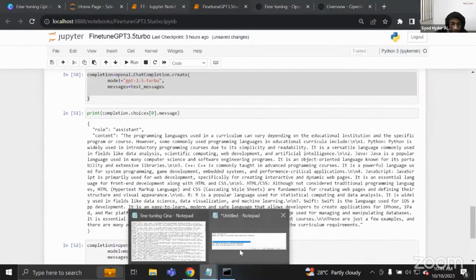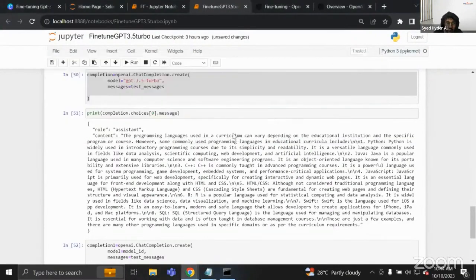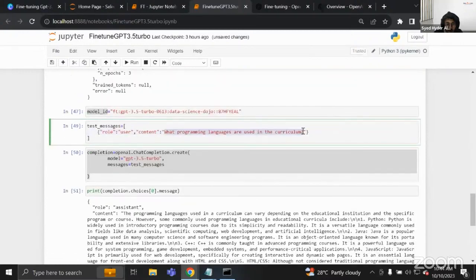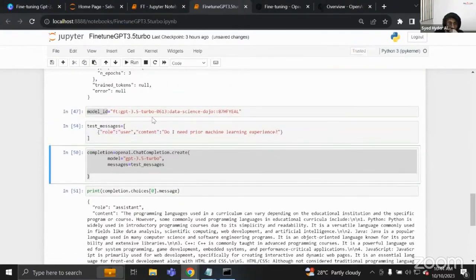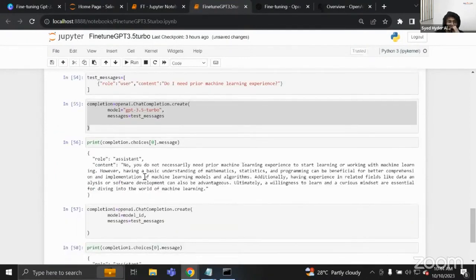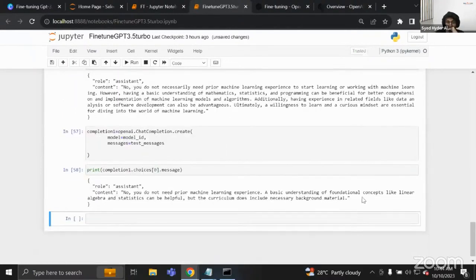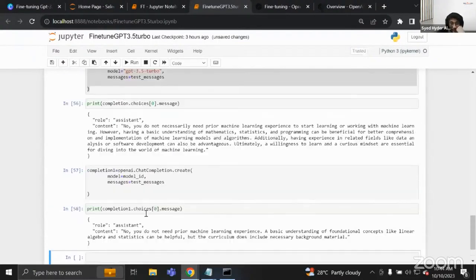There were a few questions that maybe we can just replace here. So just run it, test cases, and again the C. So you could see that it has a difference, and this one is actually exact. You don't need parameter, basic and a foundational concept. Like this is exact, somehow very similar to the answer it generated. And in this one, you do not necessarily need prior machine learning, however, having a basic understanding.